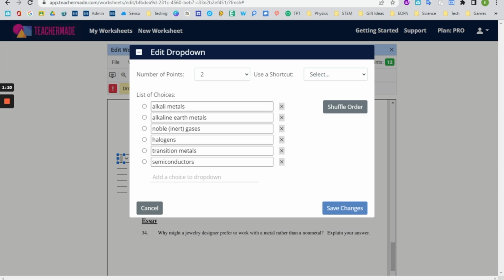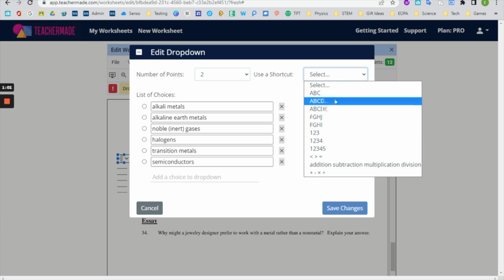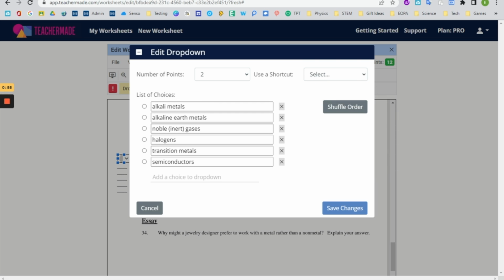Now, I didn't have to do this. Notice that on my sheet, I had A, B, C, D, E, F as well. So I could use a shortcut and just go ahead and put in the A, B, C, D, E, F if I wanted to. But in this case, I just wanted to show you what it was like to put in your own answers. You can shuffle the order if you want to, but I don't particularly want to do that. I want to keep it in the order that I already had listed on my choices.